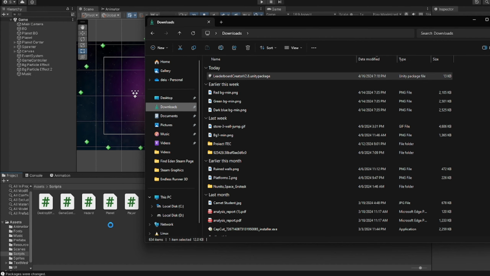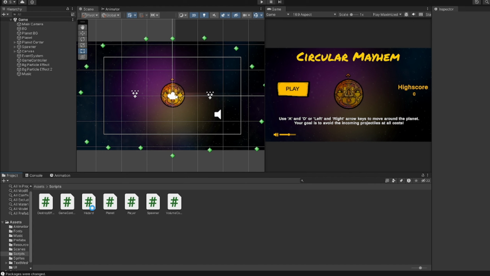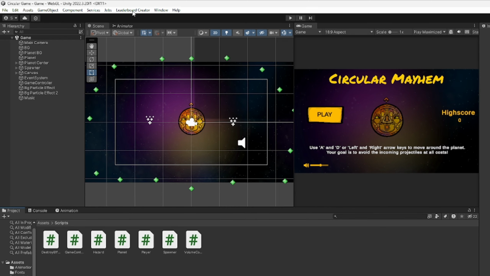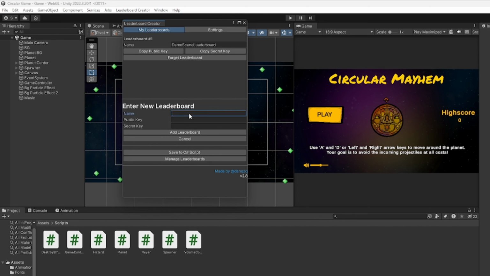Take the package and drag it to Unity. Of course, here we want to import everything. If you want to check that it worked, you can see up here Leaderboard Creator, a new tab. Click it, click on My Leaderboards, and we have a leaderboard by default, but we don't want this one. We want our own. This game is called Circular Mayhem. So click on Enter New Leaderboard.